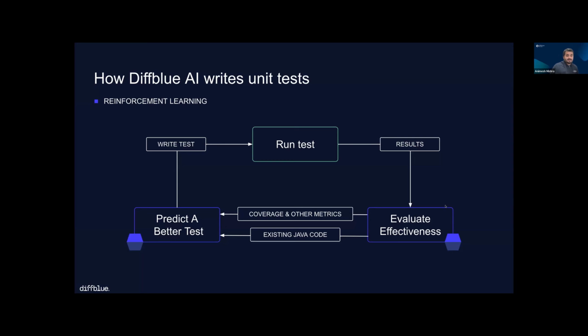If it is a good unit test, we will commit it to the project and move on to the next method. If it's not, we discard that test method, predict a better one, and keep going through this learning loop thousands of times a second until a great set of unit tests have been written for the whole application. And we're able to do this about 250 times faster than a developer and 60 times faster than Copilot and other LLM-based tools.